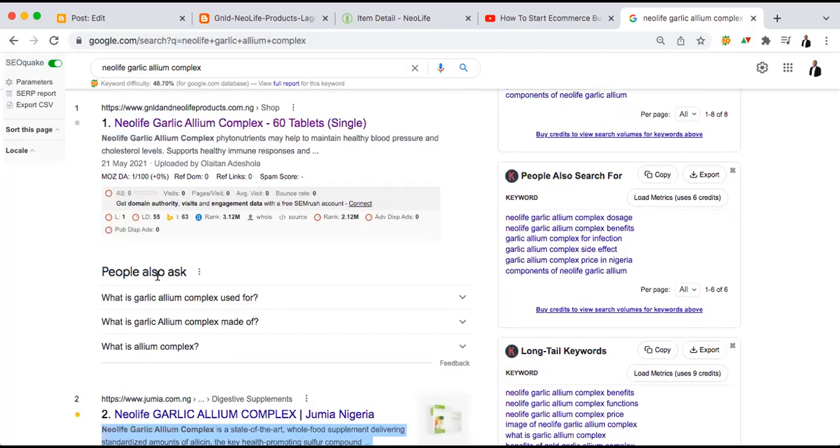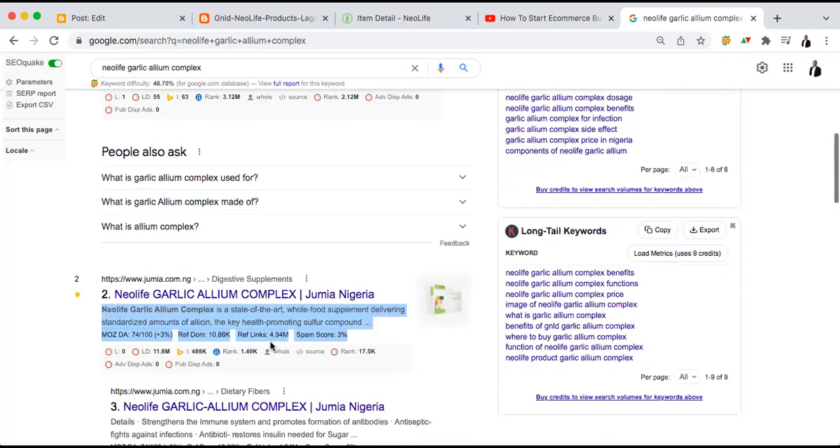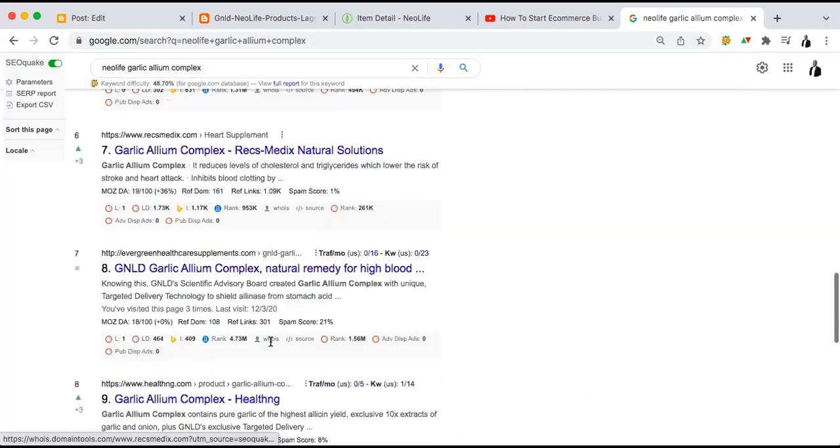Then what is another place you do research? When you type the product, you see all these things that people ask. These are also very important places to do research. So another thing I do is I copy all these questions and give an answer to each, because Google said people are asking for that.